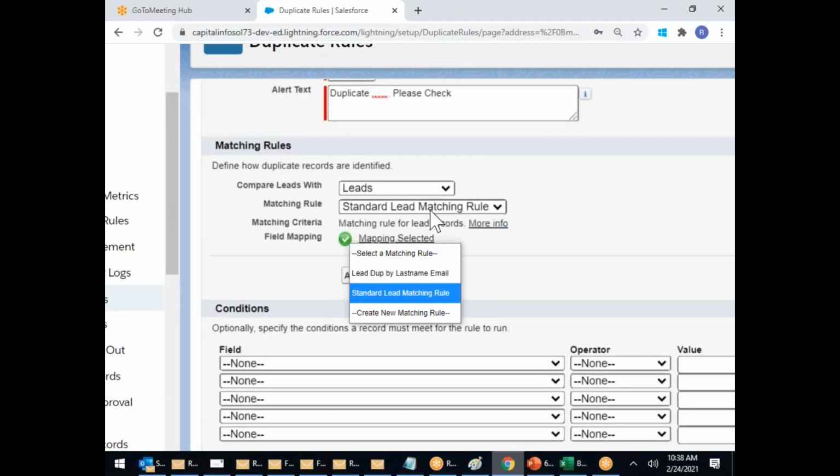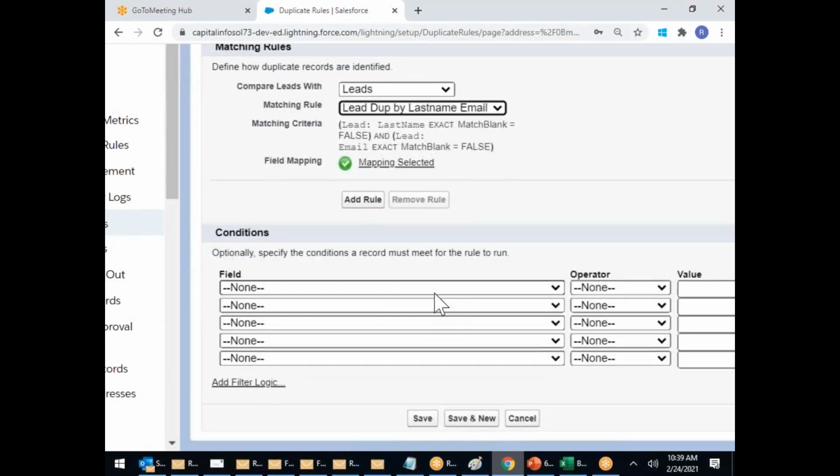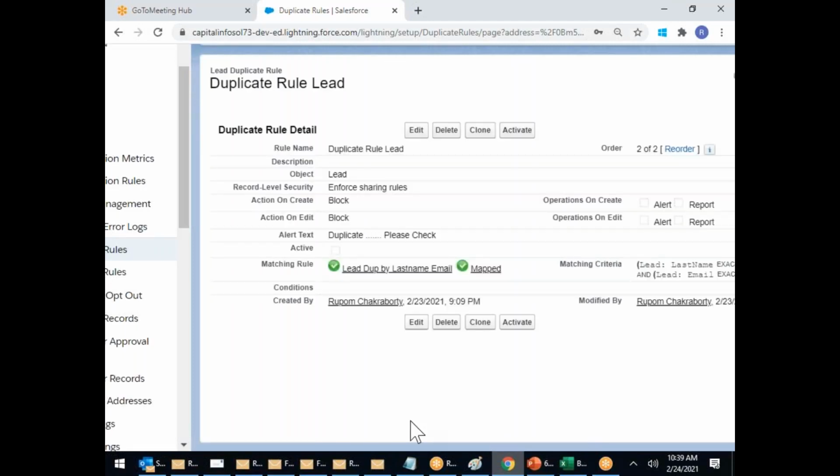Right? Now, where? On lead. What is your rule? Here is the rule. Do you want to apply for all? Yes. I don't want to filter it by place, by city, by country. I want to apply this rule for all the leads. I'll click on save. The rule got activated.